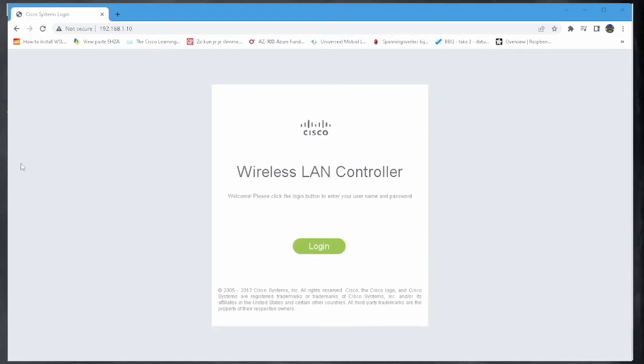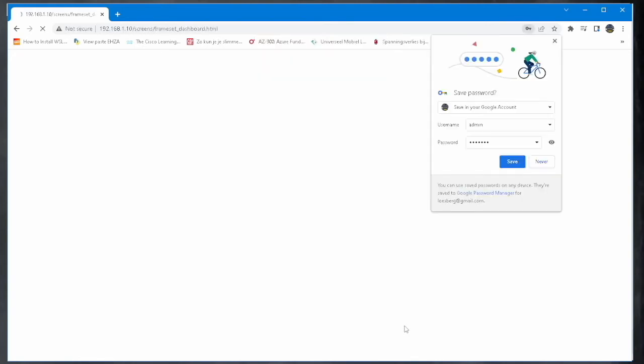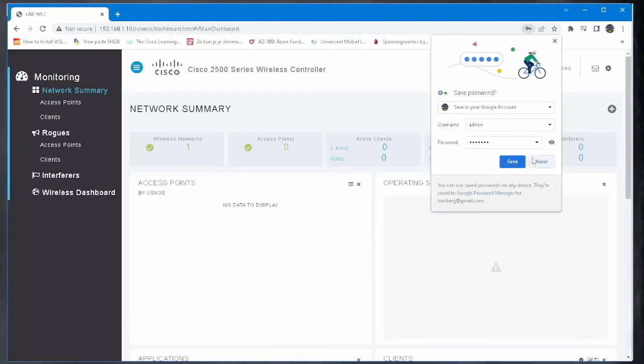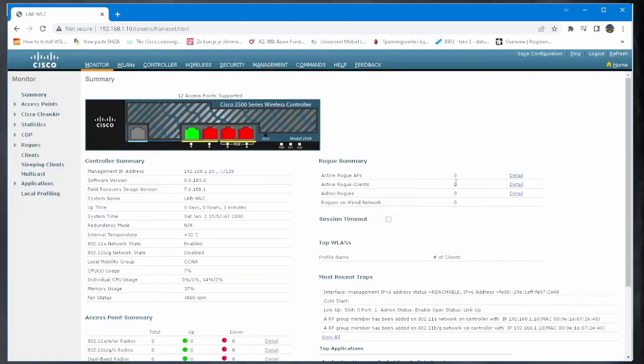So here we are at the GUI of the wireless LAN controller. We will log in with the username and password that we configured. It was lab with a capital L 123 exclamation mark. I don't want to remind that or remember that. And here we will basically always go to the advanced tab, because that's where all the configuration that we are going to do will happen.